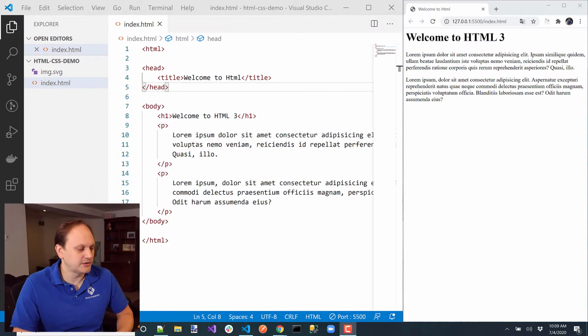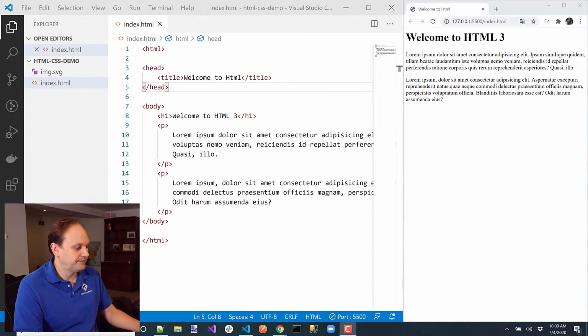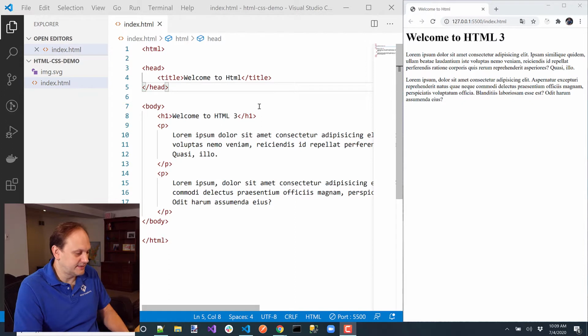But today we're going to go ahead and use some CSS and style that page from the last video. So let's go ahead and look over here at the code. Right now I've got Visual Studio Code open with the project from the last video. It's got a heading and a few paragraphs, and over on the right I've got Chrome open with the page. It's the same content. And what we're going to do is start by adding some color to this.